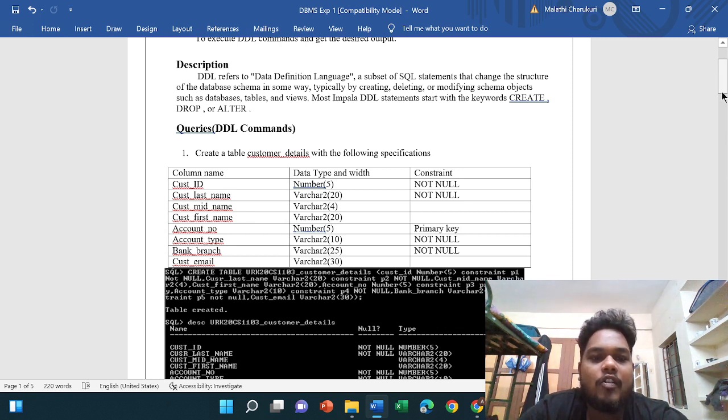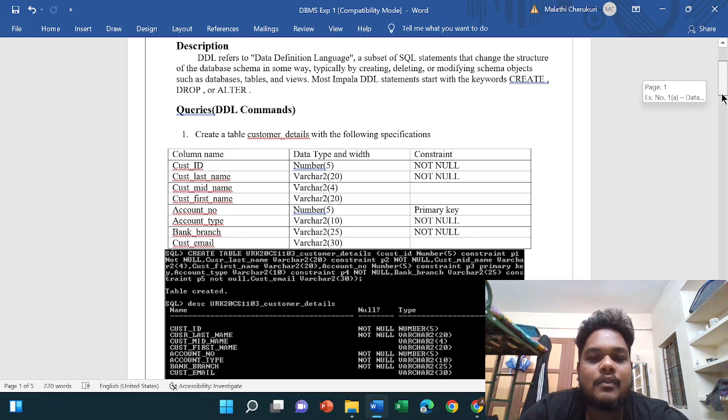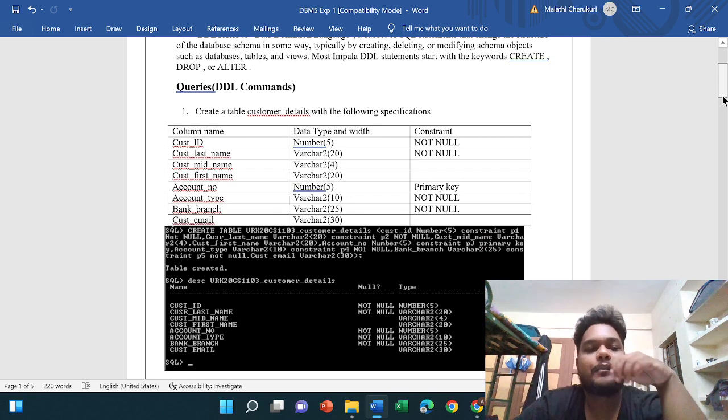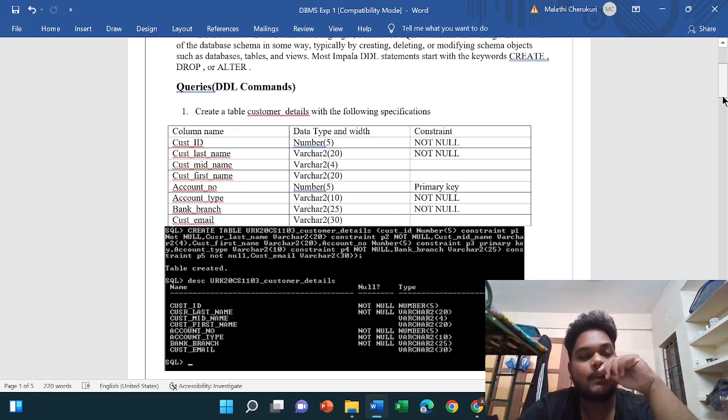So I'll directly go to the first question, which is to create a table. You need to create a table which consists of customer details with the following specifications. In the first, we need to give the column name, then the data type and width, and next the constraint. With the following data we need to create one table.